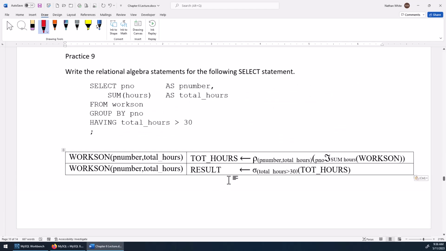Okay. Notice I don't have to project, because why? Well, total hours and result already have the attributes that I want, p number and total hours. And that's it for the end of this practice.